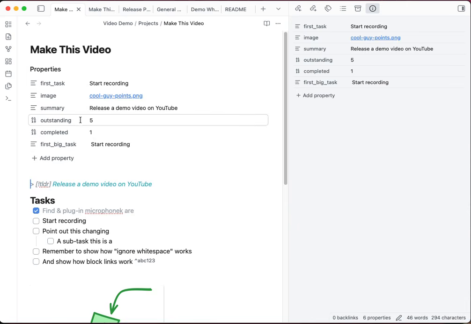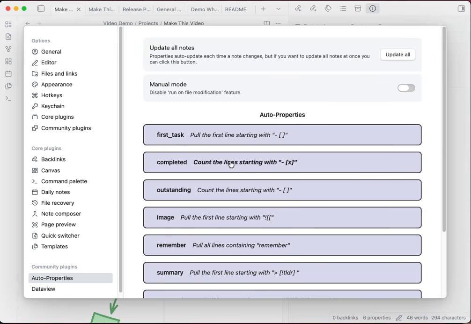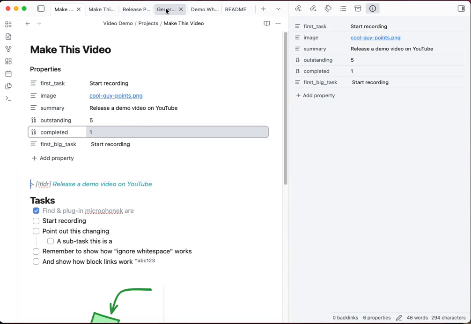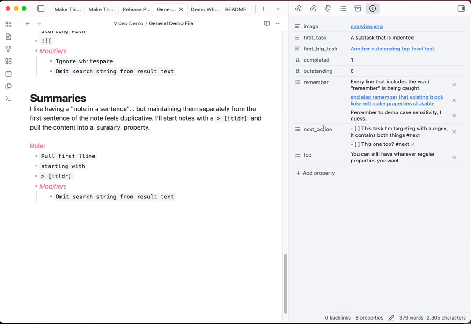I also have rules that automatically count the number of open tasks and closed tasks. That's quite literally count lines that start with this, count lines that start with that. You can also have it pull all of the lines that contain something or start with something. And that could be useful if you have multiple next actions or something.